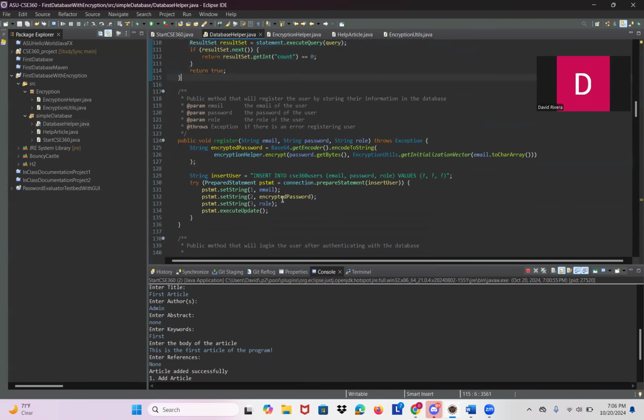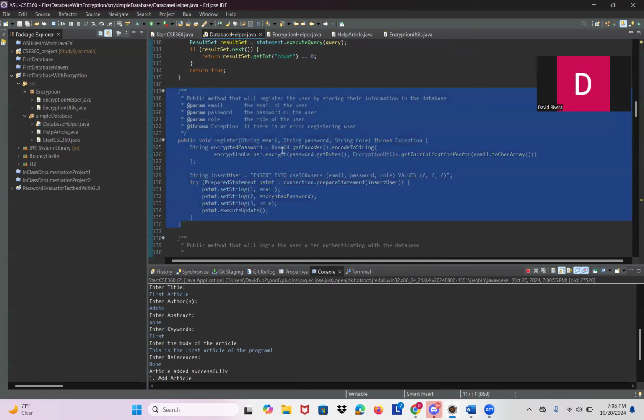Here are some methods to register users. Here, when the user enters the password, we use base64 to encode it, and it will also make a call to encryption utility and encryption helper to make this done. And this will be a good time to review both of those.